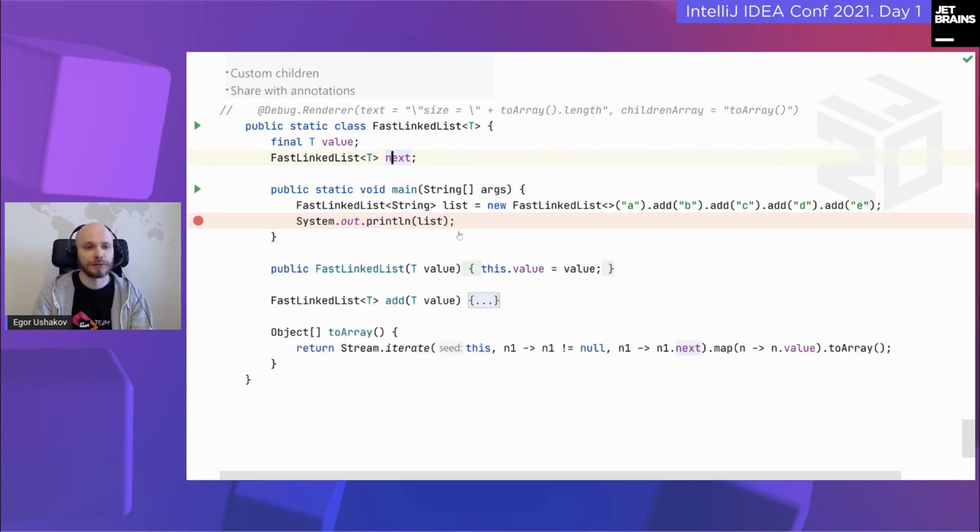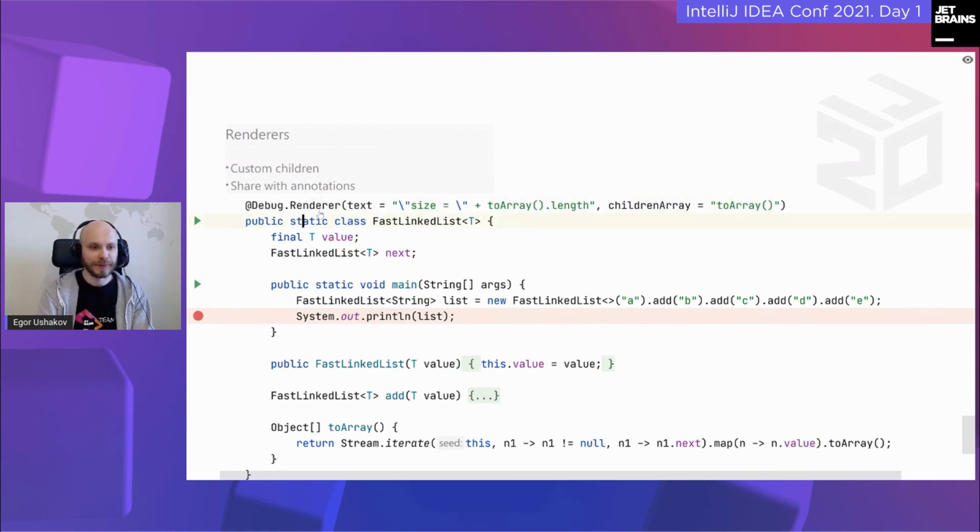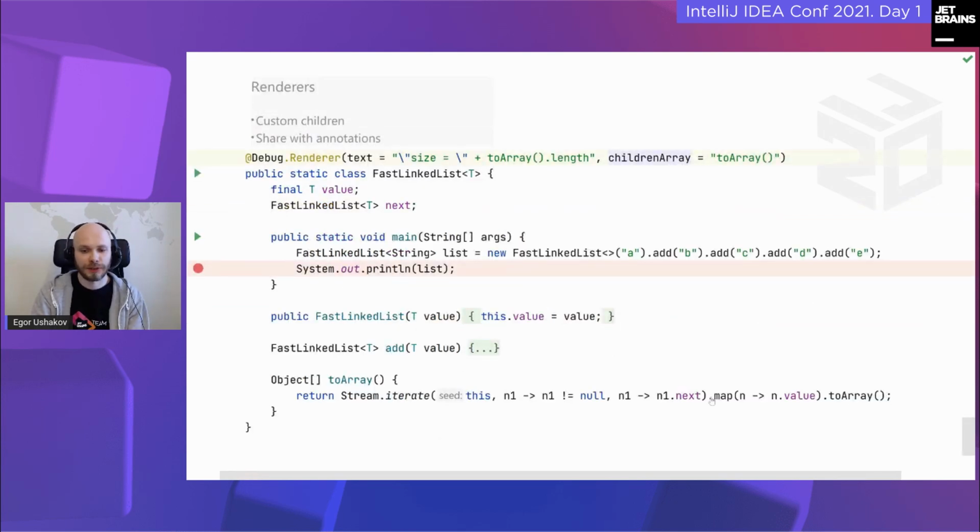So we have another way to do this, and this is once again a Java annotation. Oh, a JetBrains annotation. We have a DebugRender annotation, and you add it to your code base, and you specify the text you want the debugger to show instead of the toString, and you specify the expression to use instead of the children of the node. Here we have a simple toArray implementation for this FastLinkedList, and we use it in the size as well. Of course, it's not that efficient. We can write a better implementation of size here.